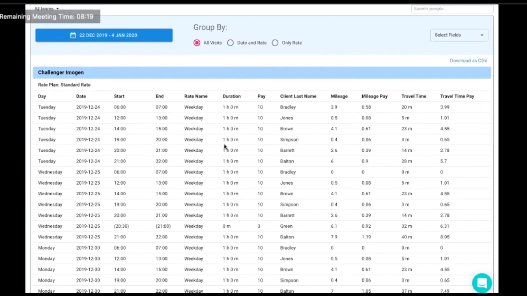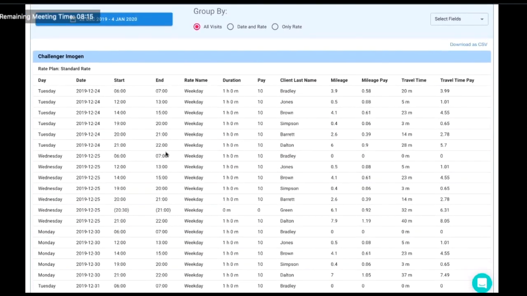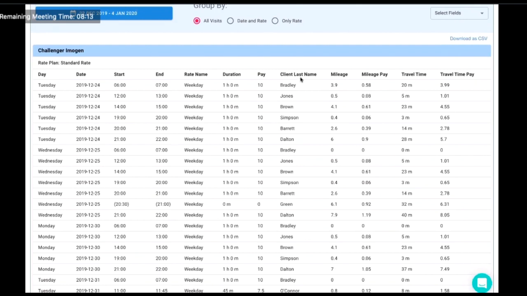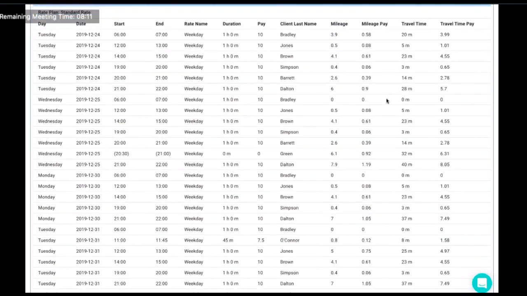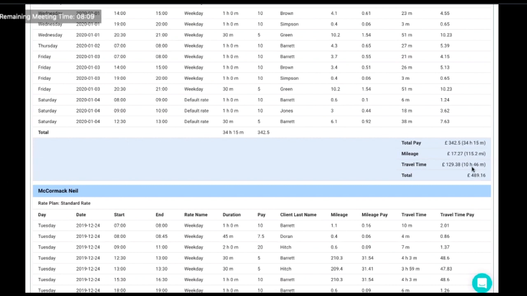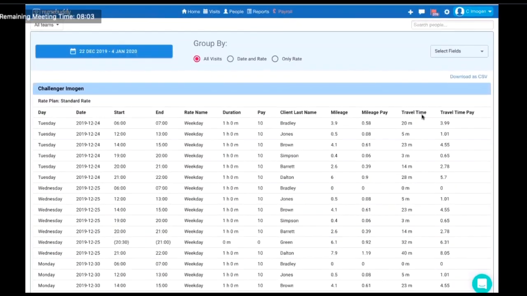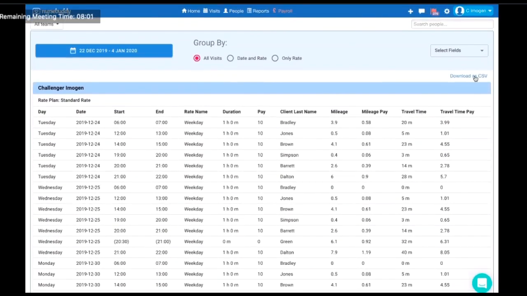So I can see a breakdown of all of my visits, my mileage, my travel time, and down the bottom, I can see the totals here. So once you're happy with all of that, you can download it as a CSV, and then it's ready to export to external software.